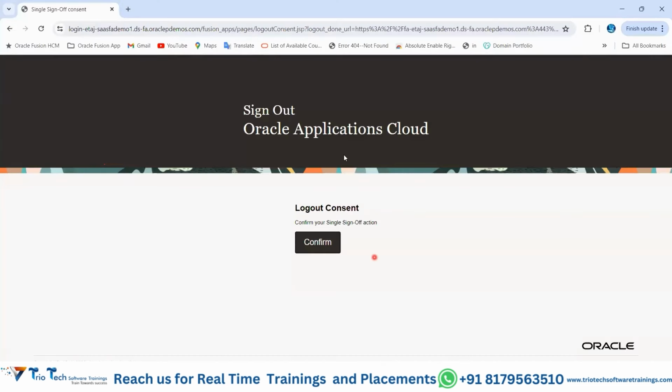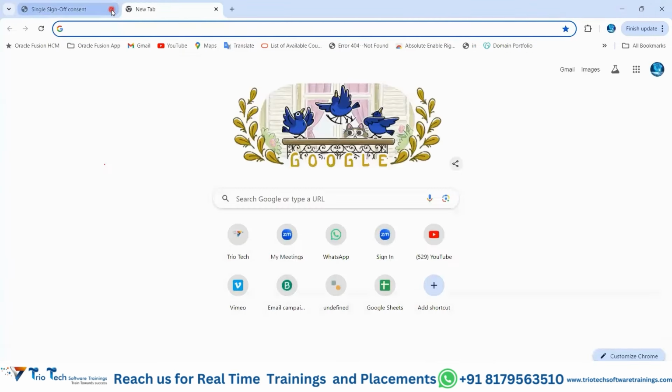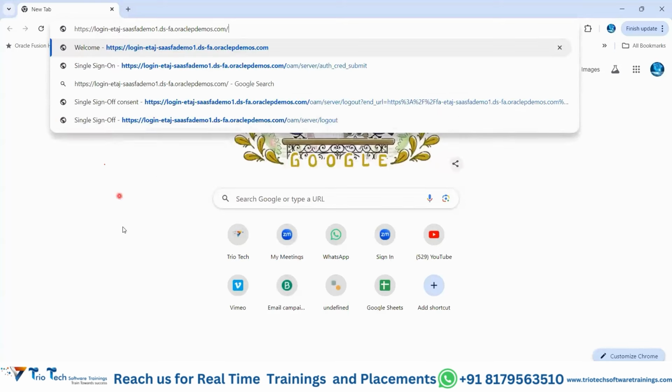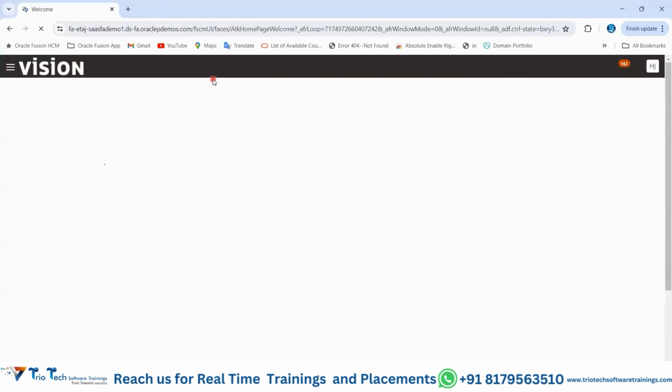Just in the form of a URL. See, this is the Fusion application, team. How can we access the Fusion application? You can go to any Google Chrome, Firefox, Explorer, or anything. Just pass the URL. This is the Fusion application. If I enter it and give a search, I am able to enter the Fusion applications page. Now see, my screen is loading. I will be entering the Fusion applications.